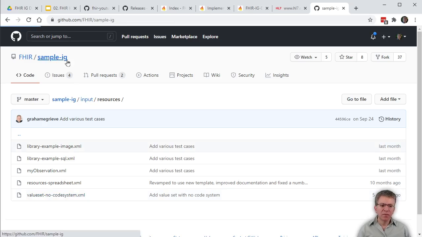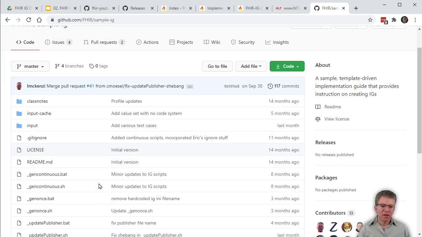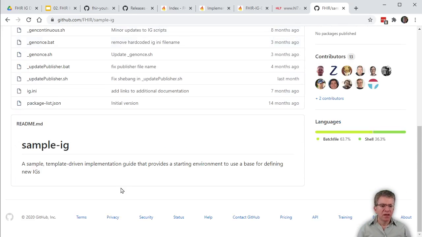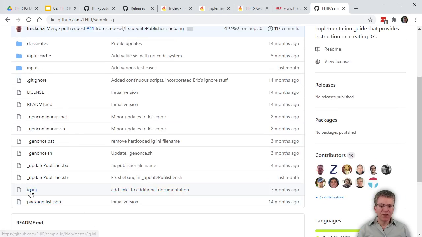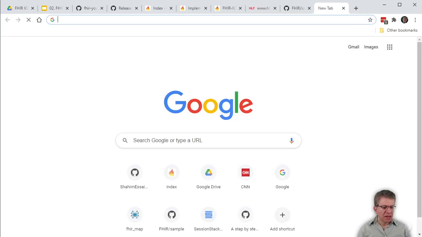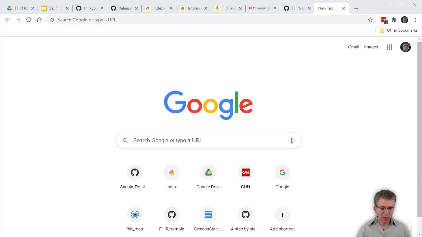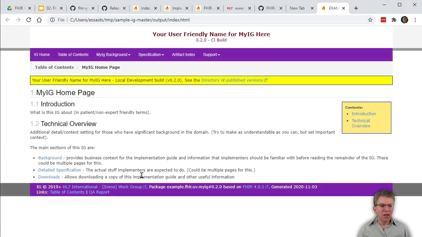When you build the sample IG project, you build it the same way with the Java jar publisher, and you point at the IG INI here. You'll see the built site has more stuff in it. Let me briefly show you what that one would look like in case you are interested in giving that a try. It has an index page. It will look like this. If you build that site that I was just showing, you'll get this result.